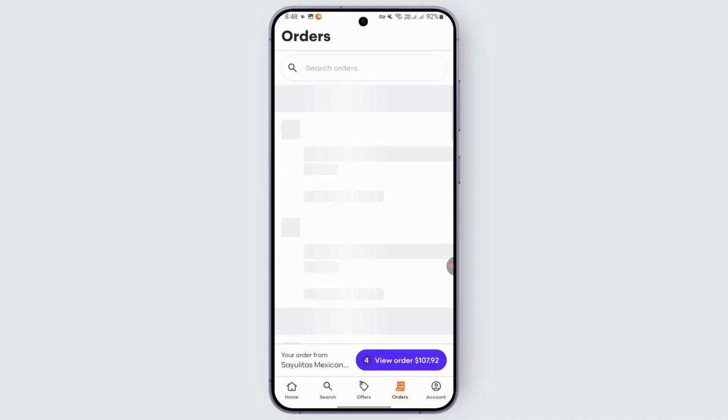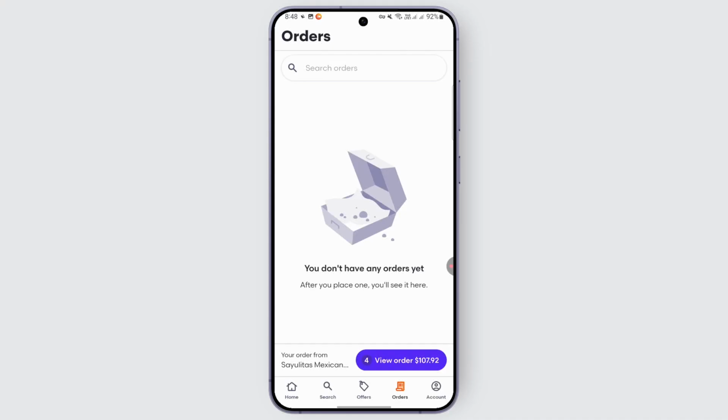And when you head over to the order section, once you've already checked out and everything, here it will show you your order right here in the section. So if you would like to see what is happening with your order, like when it is arriving, here it will show you the order. You just need to go ahead and tap on the order.